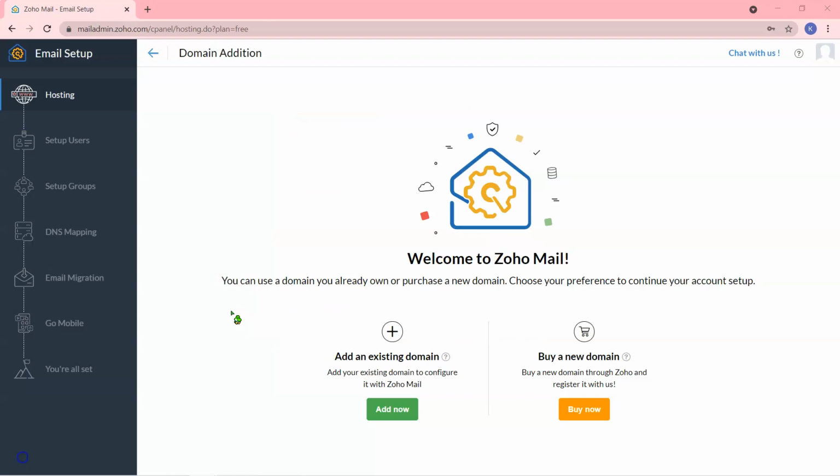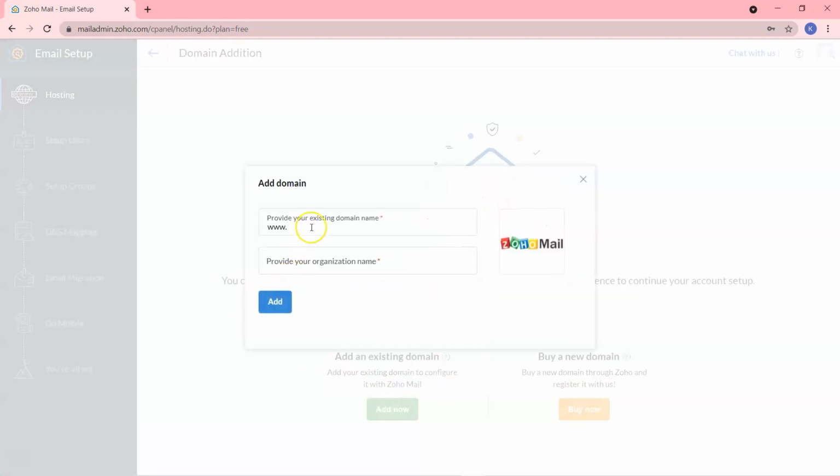Okay, now we're back. Once I entered that information, it sends you what they call an OTP, a one-time password. It emailed that to me, I entered it, and now I'm in here. So now I'm going to add an existing domain. We're going to say add now, and it's going to be kimtips.com, and it's going to be kimtips for now. Say add.